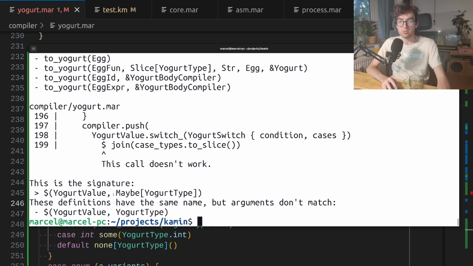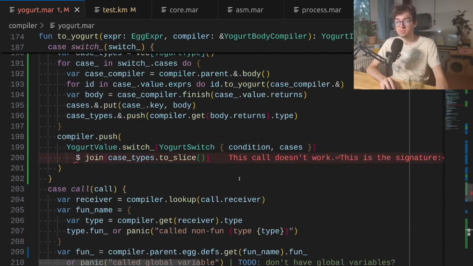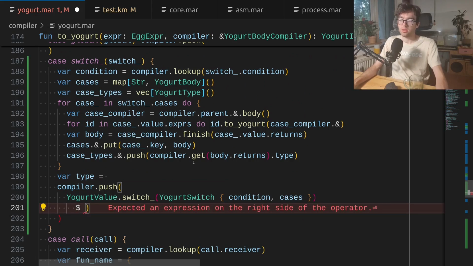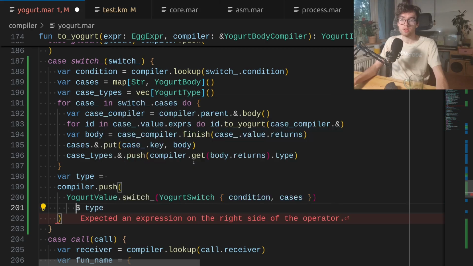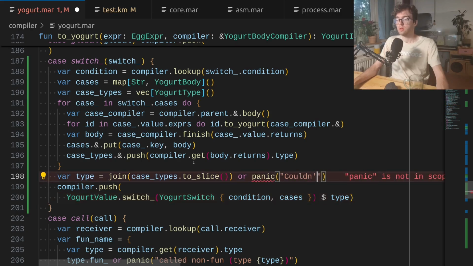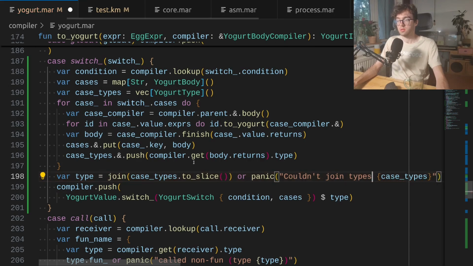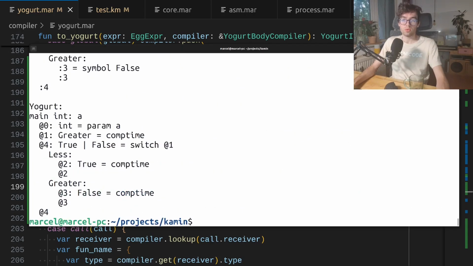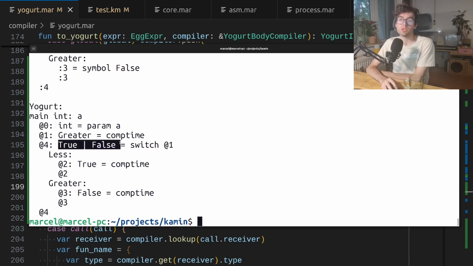This call doesn't work. Oh, because this is a maybe. Right. If that doesn't work, I think later on we will have better error handling and so on, so it makes sense to just do that up here. Couldn't join types, and then the case types. Oh, look at this. The type of switch is true or false. That's amazing. That is so cool.